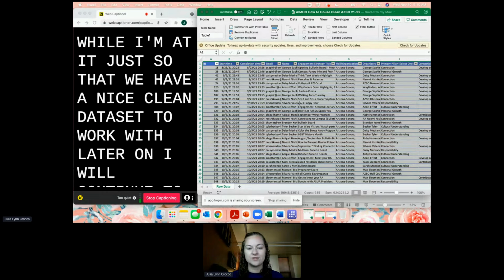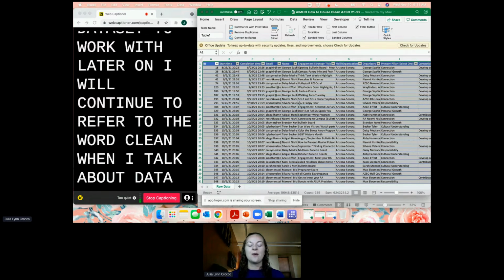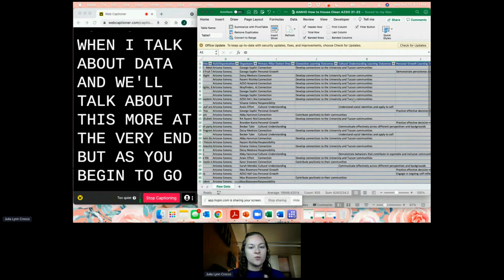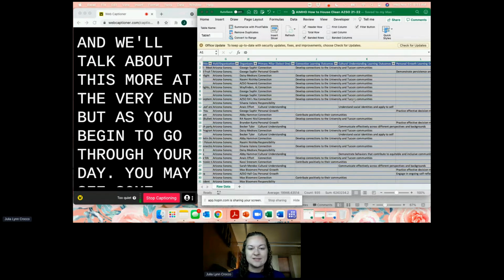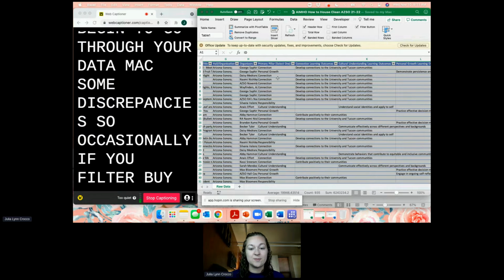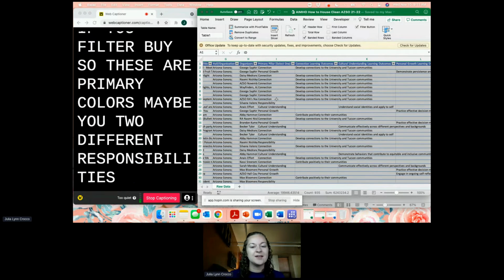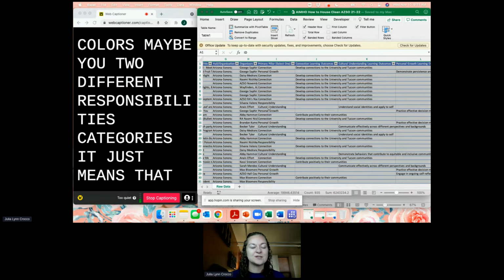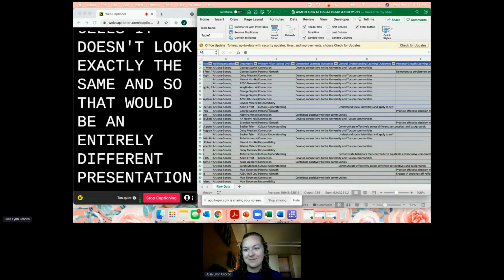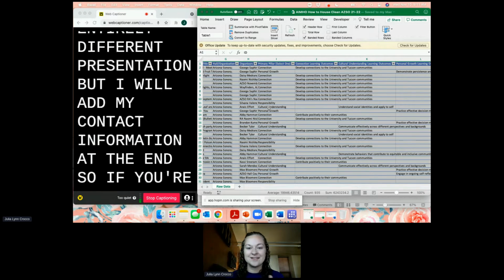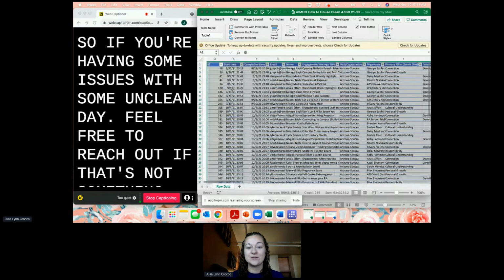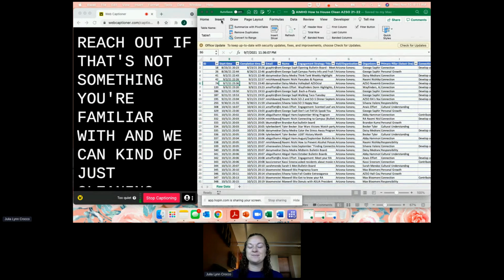I will continue to refer to the word clean when I talk about data, and we'll talk about this more at the very end. But as you begin to go through your data, you may see some discrepancies. So occasionally, if you filter by, say, primary pillars, maybe you have 2 different responsibility categories. It just means that in these cells, it doesn't look exactly the same. And so that would be an entirely different presentation, but I will add my contact information at the end. So if you're having some issues with some unclean data, feel free to reach out if that's not something you're familiar with, and we can work through some of it, because cleaning data is really fun.